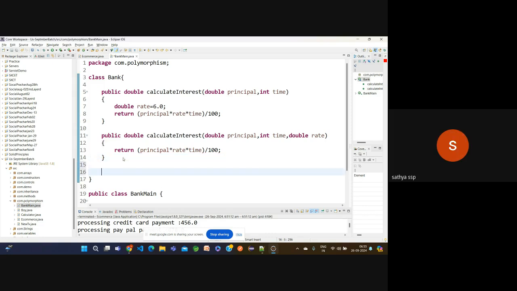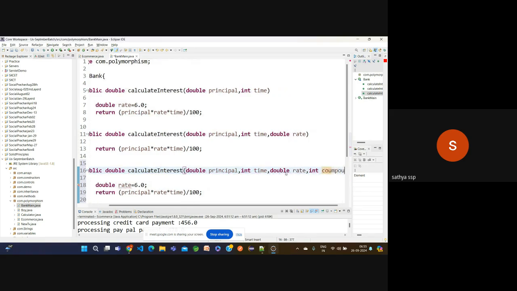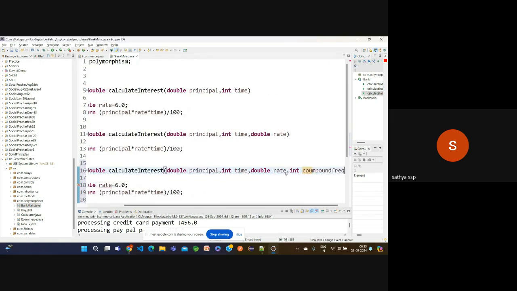Again, one more method. Now here, double principal, int time, and again double rate, and again we can make it a compound frequency for compound interest. Simply we can say that.